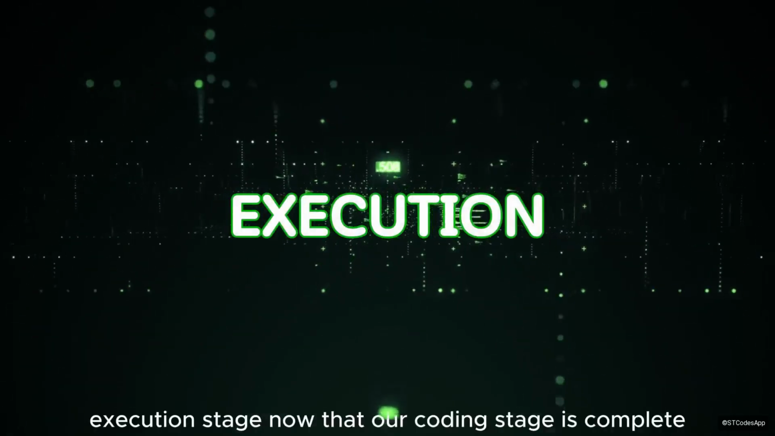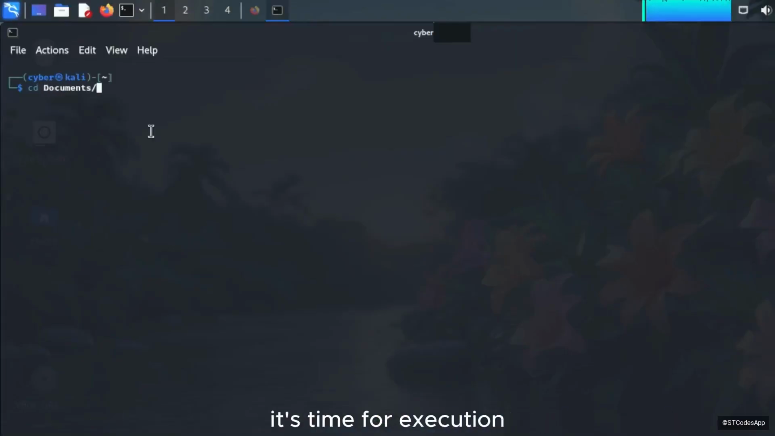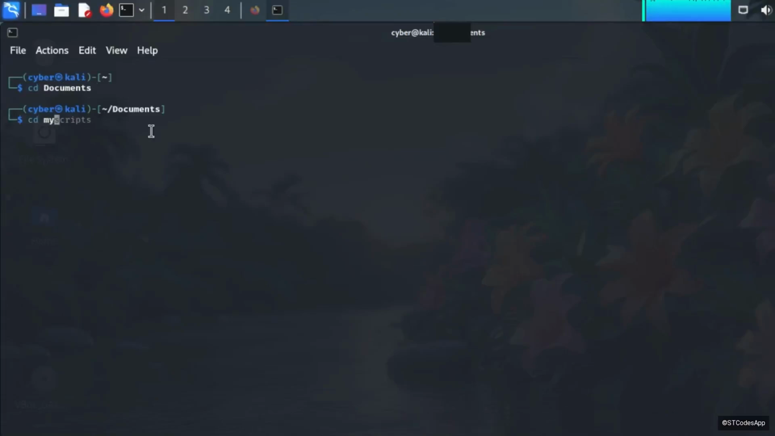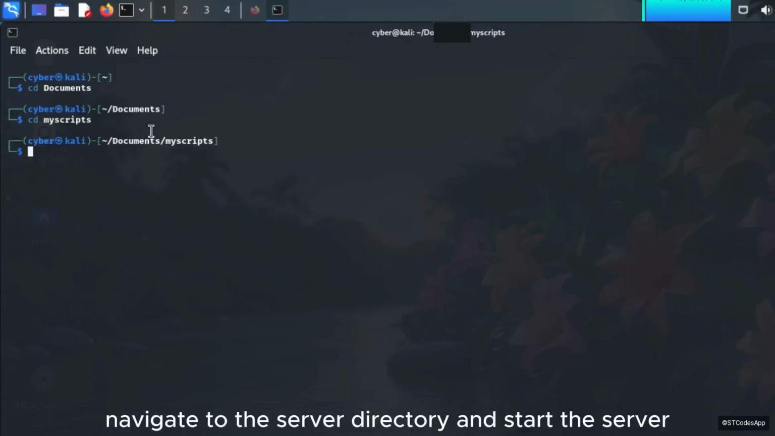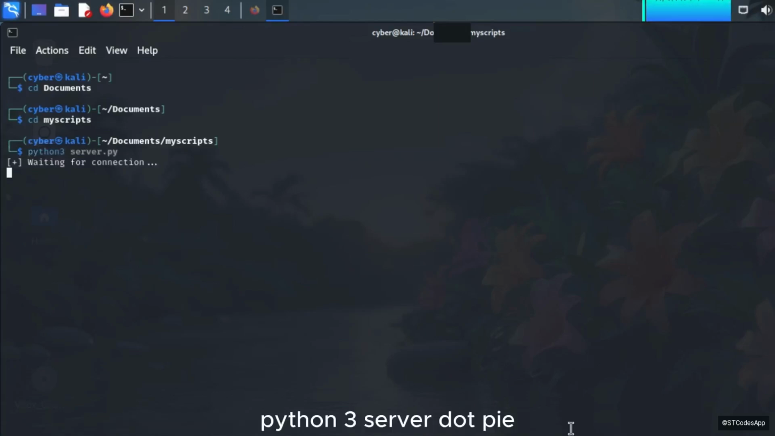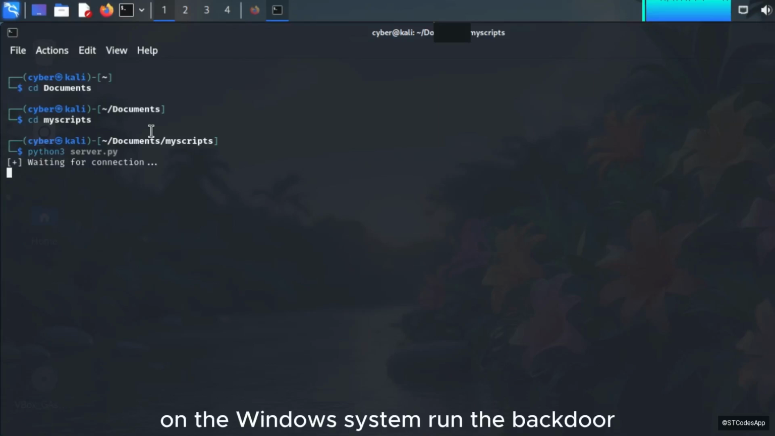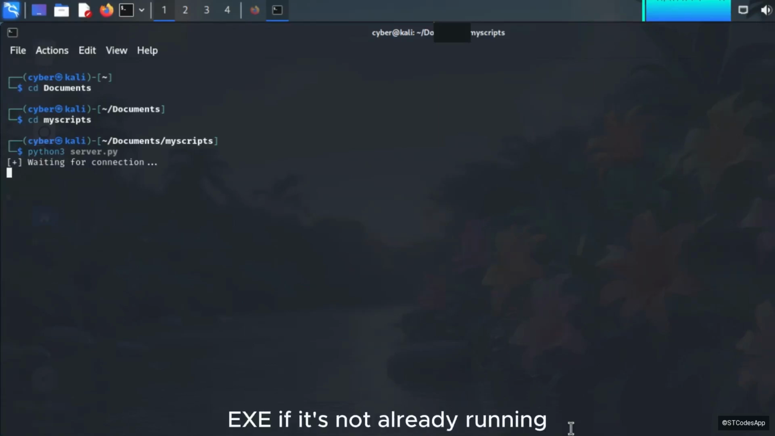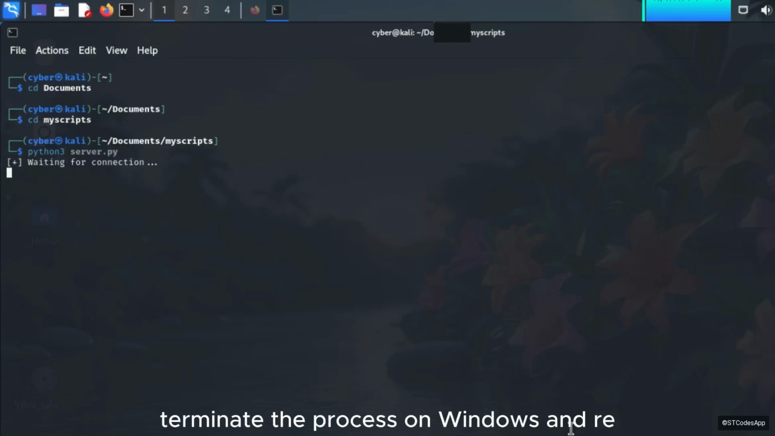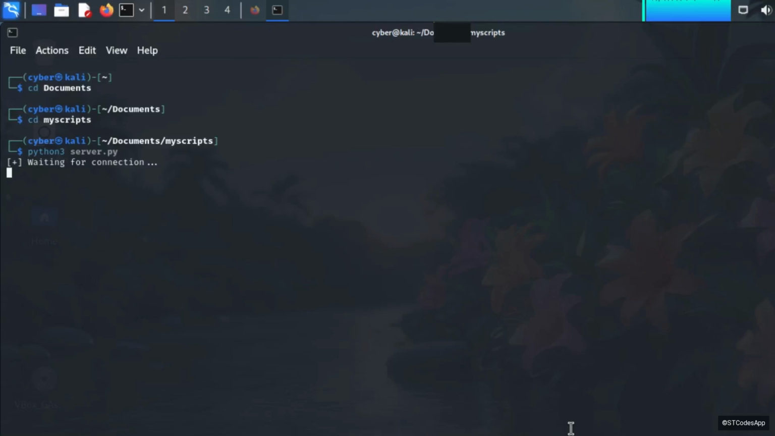Execution stage. Now that our coding stage is complete, it's time for execution. To execute our code, navigate to the server directory and start the server with python3 server.py. You should see the message, waiting for connection. On the Windows system, run the backdoor.exe if it's not already running. If the connection fails, terminate the process on Windows and re-execute the backdoor.